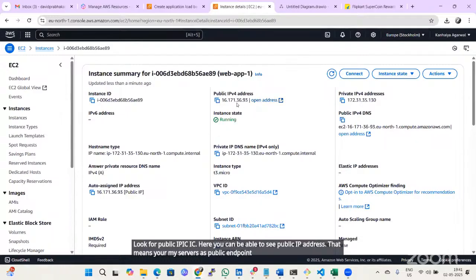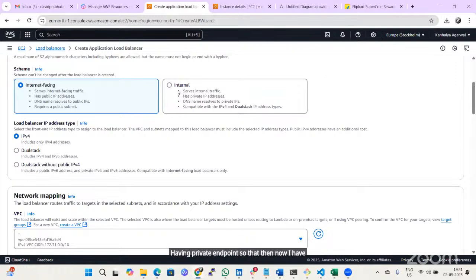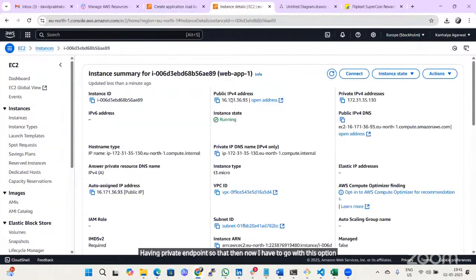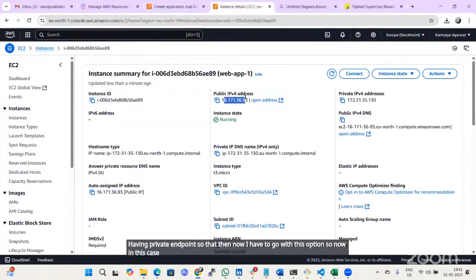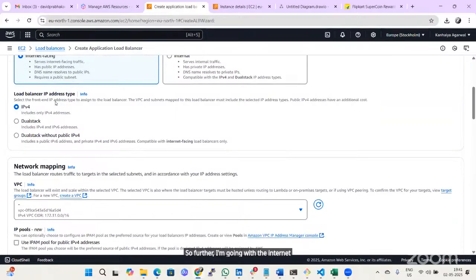Suppose you don't have a public IP address and only have a private IP address. Then you have to decide that your application server has a private endpoint, and go with the other option. In this case, I have a public endpoint, a public IP address, so I'm going with the internet facing option. So that is clear.